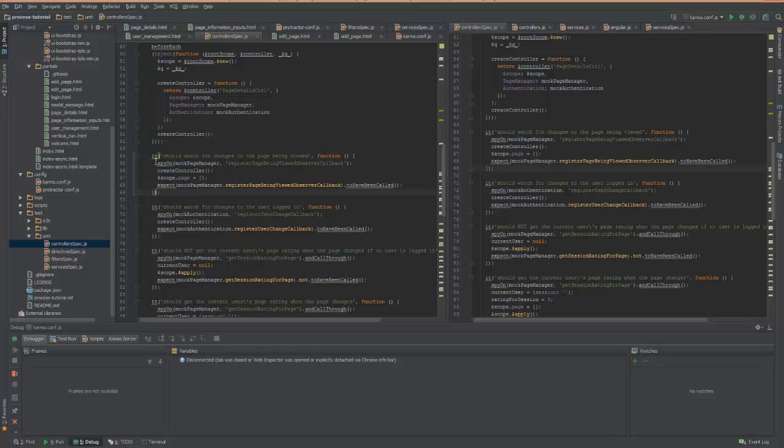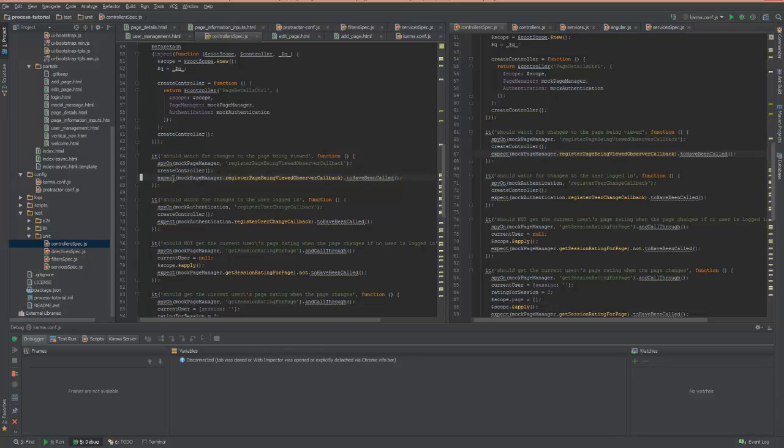So what I do here is I create a spy on this mock page manager that I've created for the test, and then when I create the controller, I need to verify that the controller has subscribed with a callback method to the page being viewed change callback. And then I do the same thing for authentication. When the controller gets created, I need to have subscribed to the user change callback so that when a user logs out or logs in, I can handle that on the page.